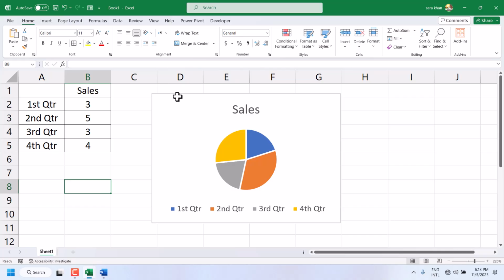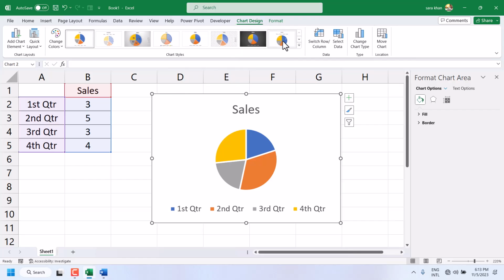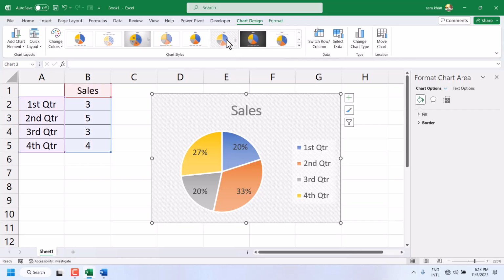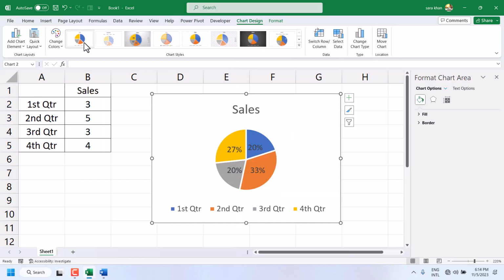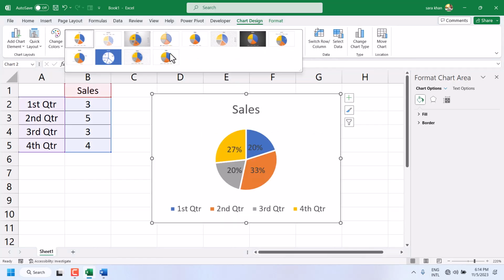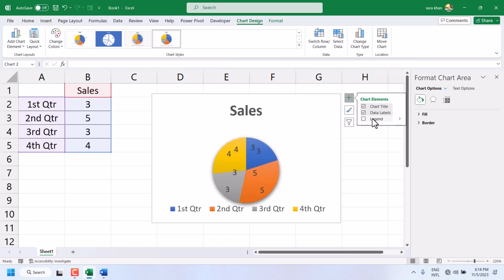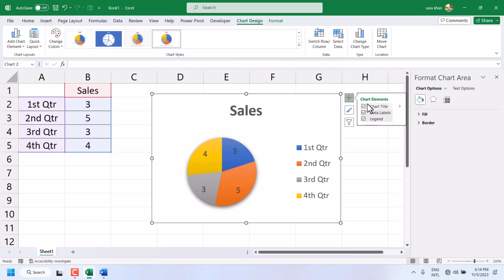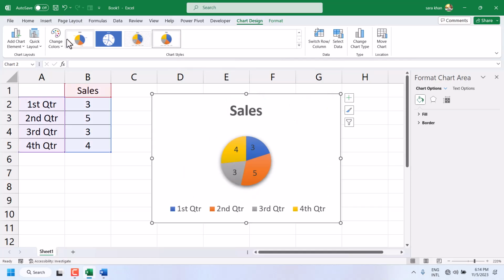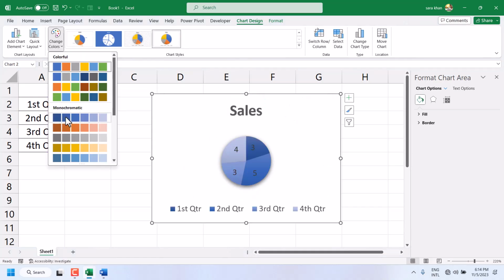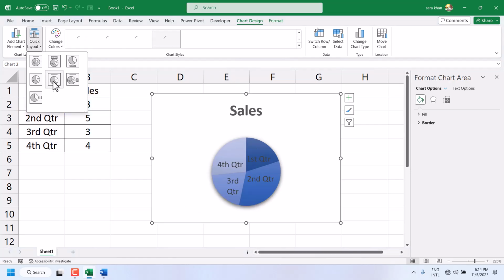You can change style. So double click on it. Here you can hide or show some elements. Here you can add a name for this graph. You can change color, change layout.